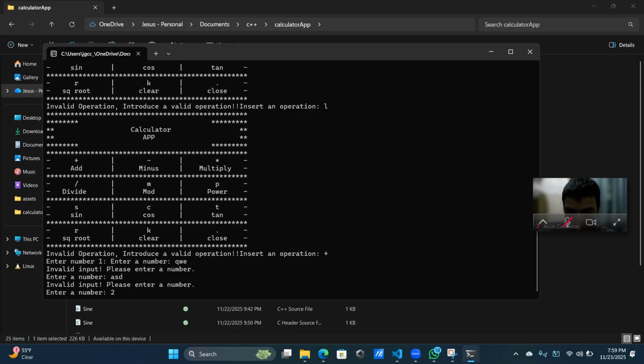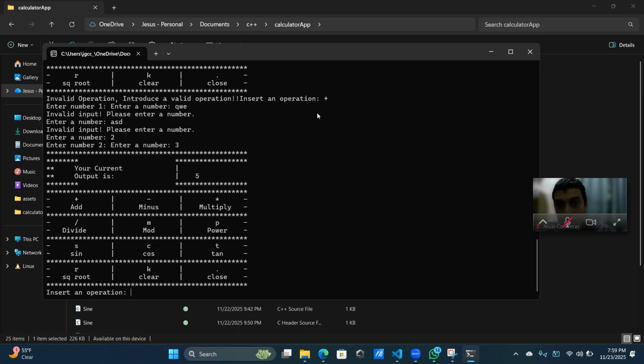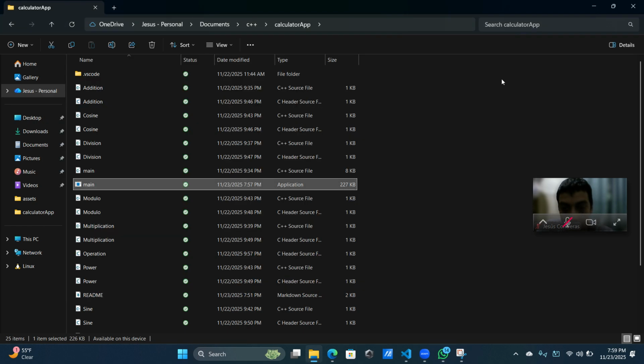You can see, I will choose 2 plus 3, and then it will give me 5. Okay, and to close the operation, I only have to insert a dot. This is my scientific calculator.